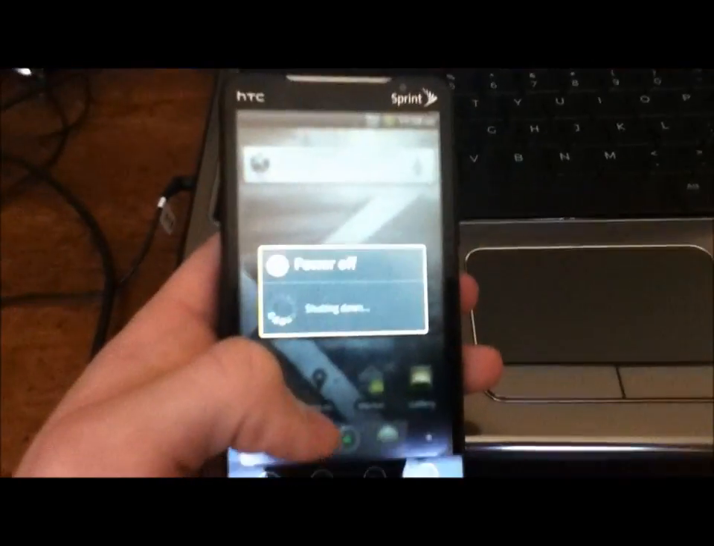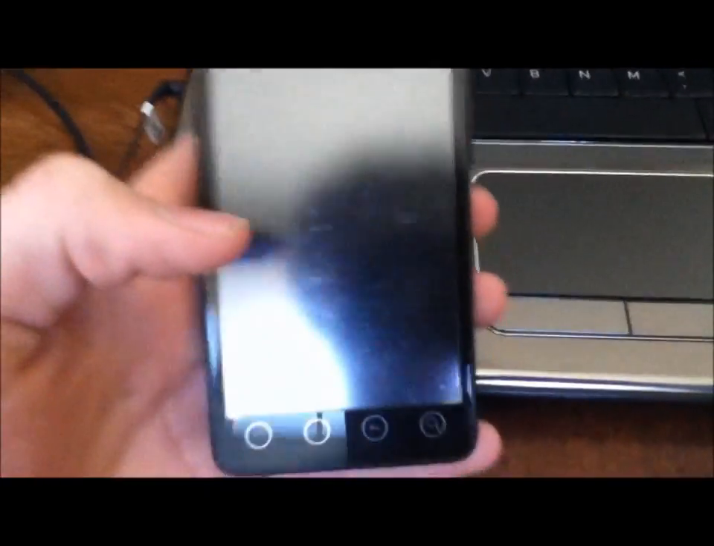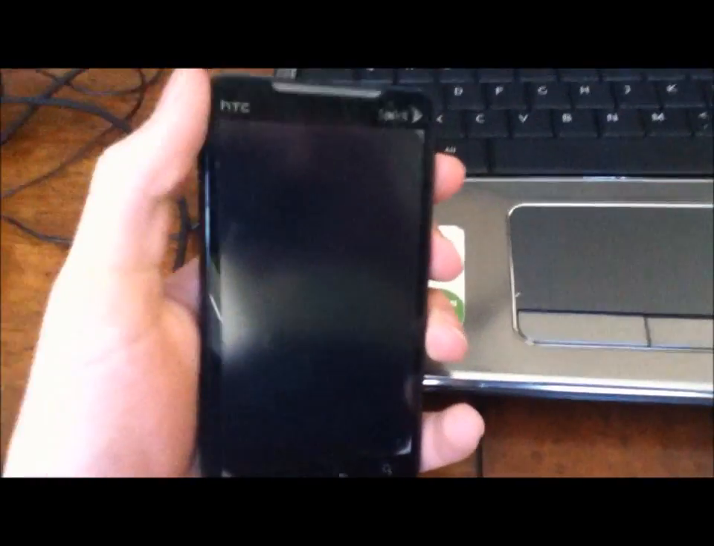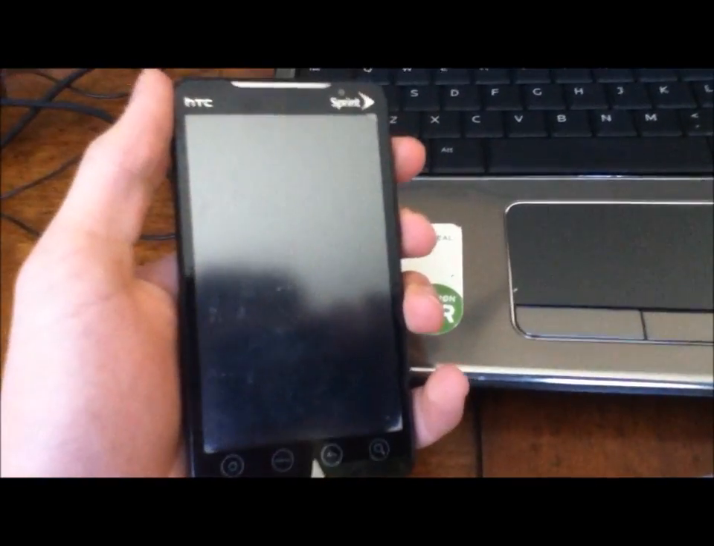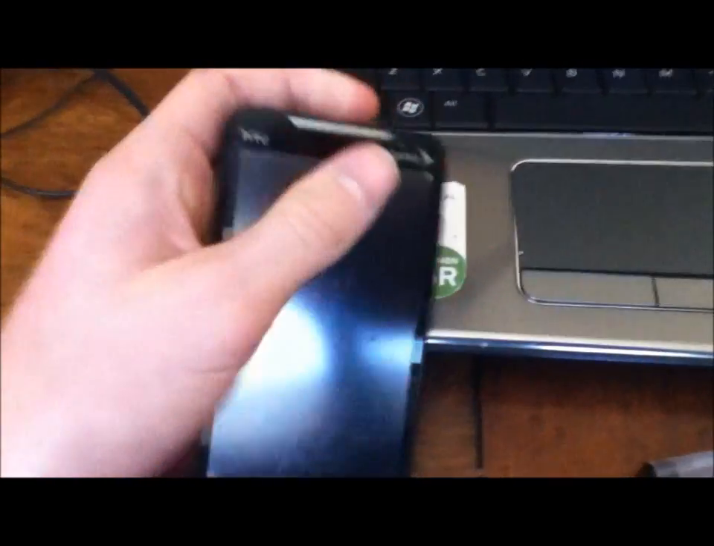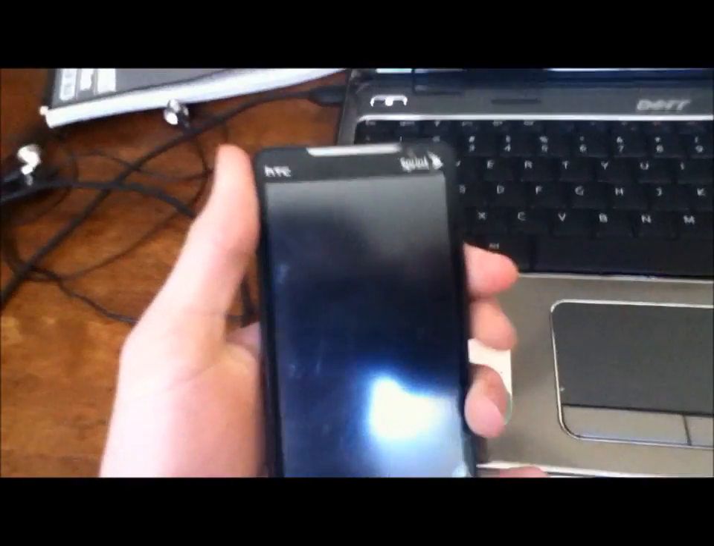Also, if you just want to see the actual ROM itself, go ahead and skip to whatever time. I'll put a little note down here to whatever time I actually boot up into the ROM. So if you just want to see the ROM itself, then go ahead and skip to there. But this is just a tutorial as well.